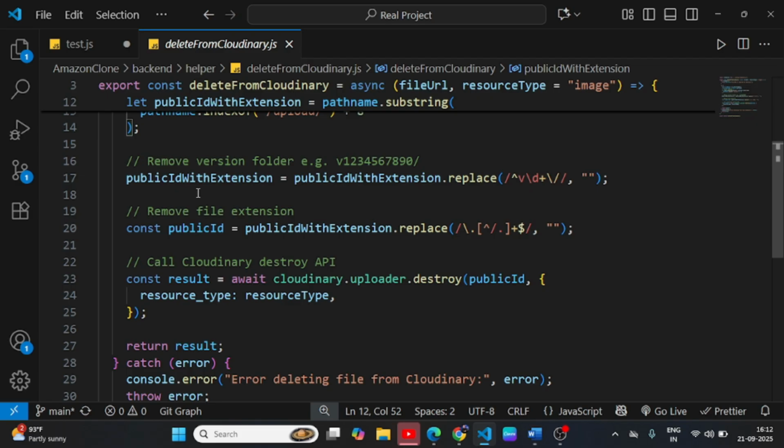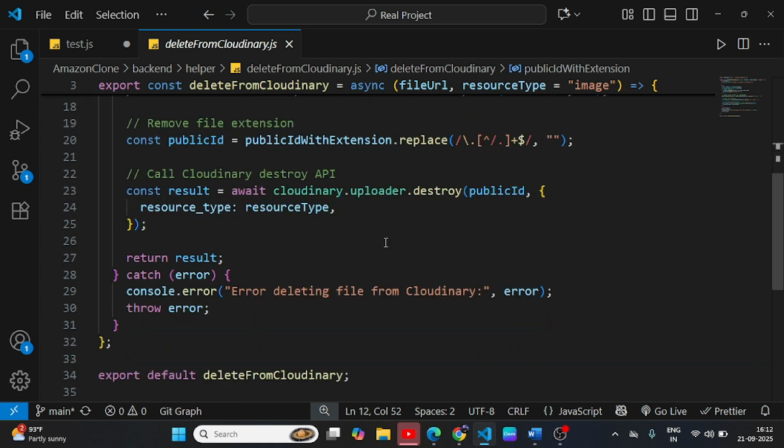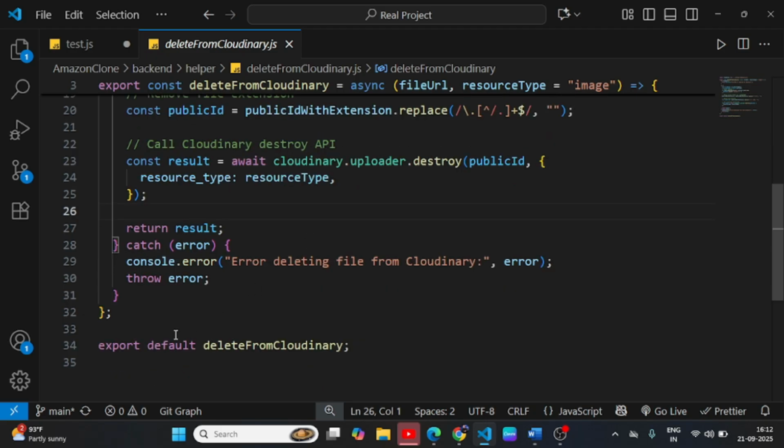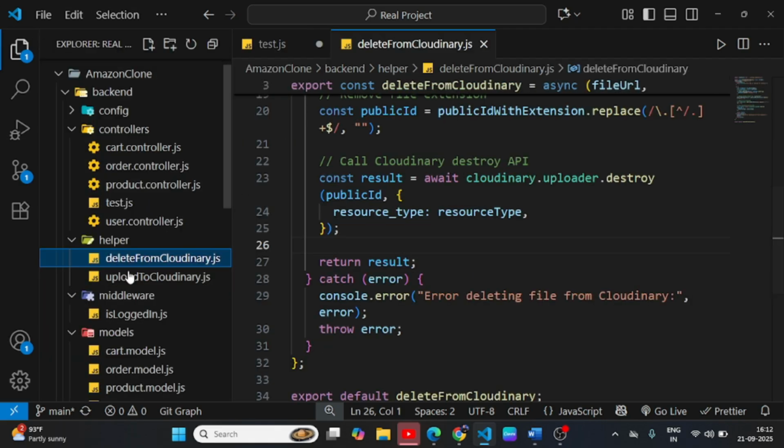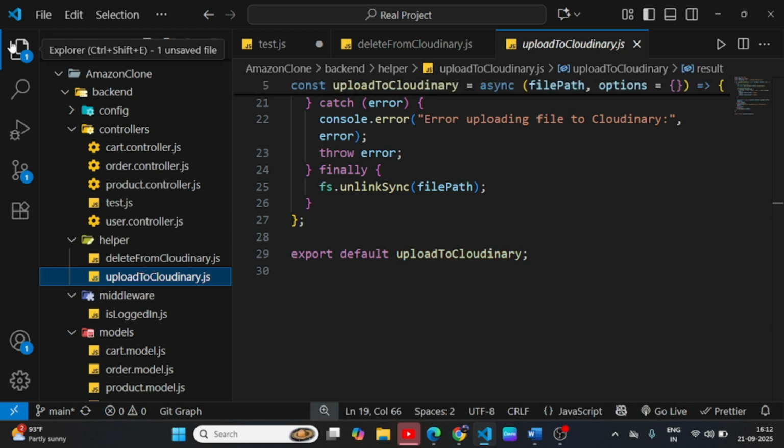This is the syntax: replace, and then remove the file extension this way, and also call the Cloudinary destroy API. Cloudinary is an object, destroy is a method, taking the public ID and the resource type. And return the result, and then export delete from Cloudinary. There you go.